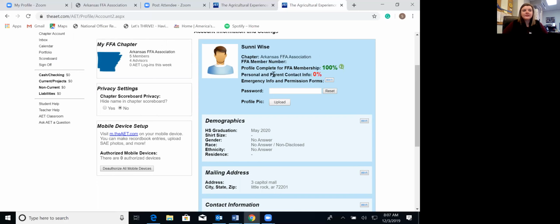Now, you'll notice that it also says personal and parent contact information, 0. That's on you. If you utilize the AET for visits or things like that, or communicating with your students, then by all means have them fill that out. But beyond the graduation and the address, everything is at your discretion, because that's the only thing that we require for your membership. Okay, that's what I have to show you on the AET.